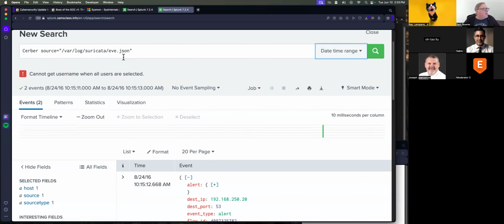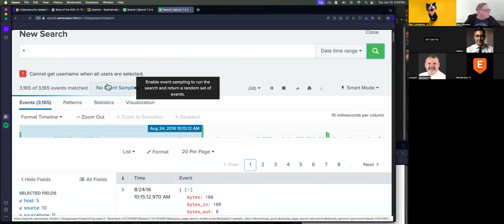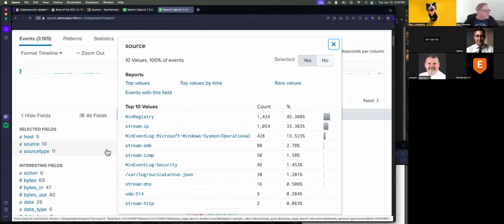And now I want to go back and look at DNS events here. So I don't need the word server, and I don't need that source. I just want everything in that time range. And I think maybe I need to put in a star or something to get it to search. There we are. So now I have thousands of events in that 2-second period. But if I look at the source, here's the DNS ones, and there were only 16 DNS events in that time period.